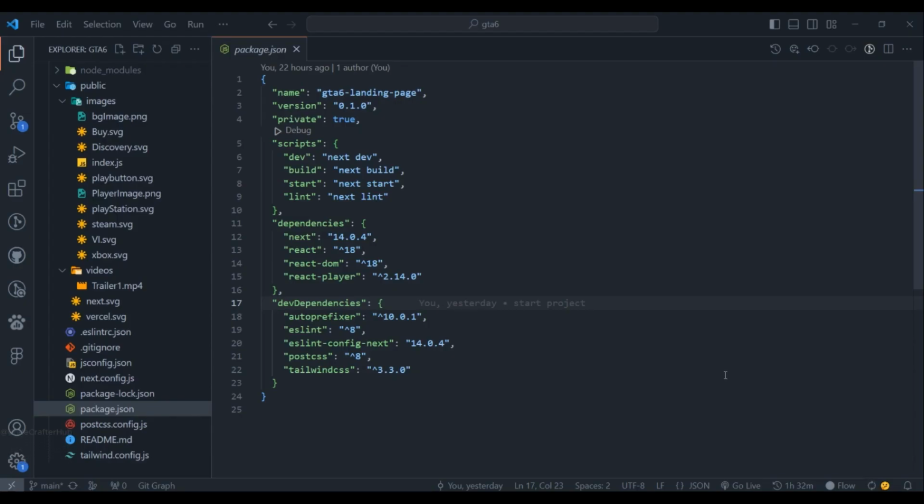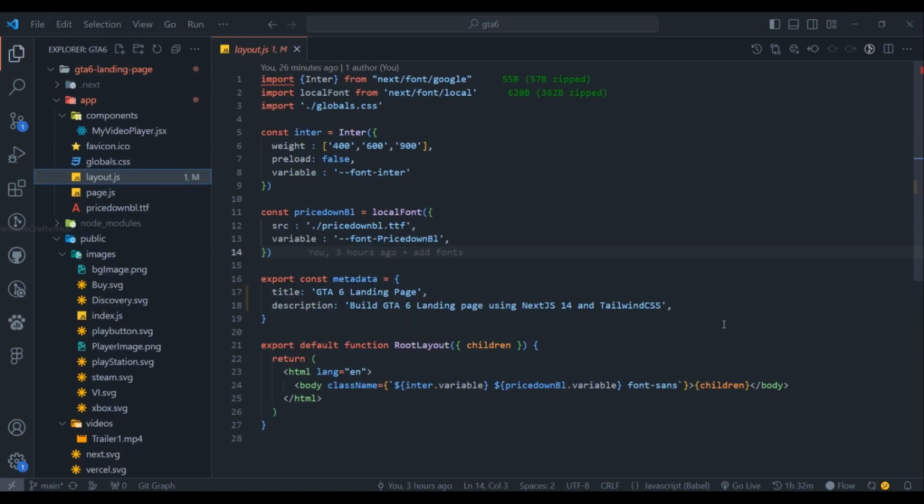Let's quickly recap what I have done in this tutorial. In this tutorial, I use NextJS 14 as my framework and TailwindCSS for my styling. I have used two font styles, Inter and Price Down, Inter from Google Font and Price Down from local font. After that, you can see I have defined that font style in my layout.js file. After that, I have set metadata in here. In 24 line, I have passed my font style for body. Then I can use all that font inside of my body tag.